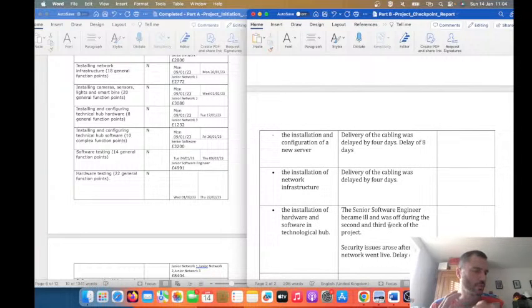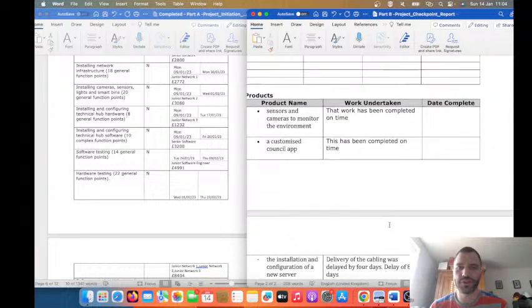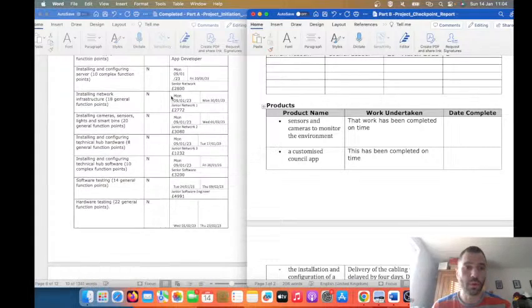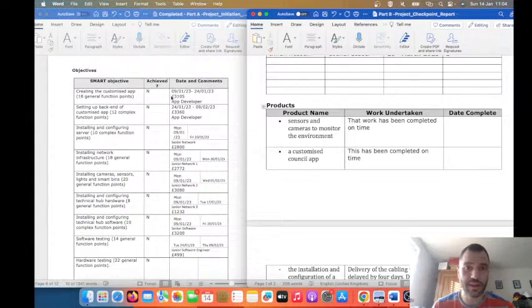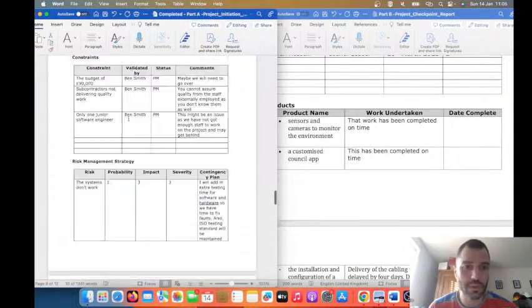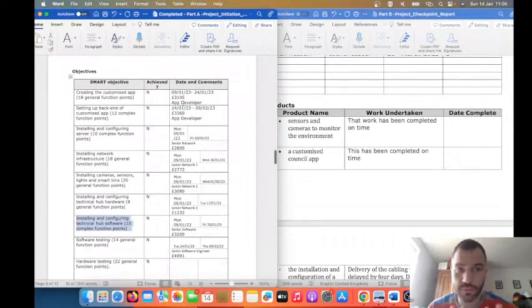So basically, what I'm doing is trying to match up the problems we've got in the project with the different deliverables, right? So the sensors and cameras to monitor the environment, that work's been completed on time. When did we say we were going to complete it? This is where you've got to go and extract the information from your PID or your Gantt chart or your Excel.